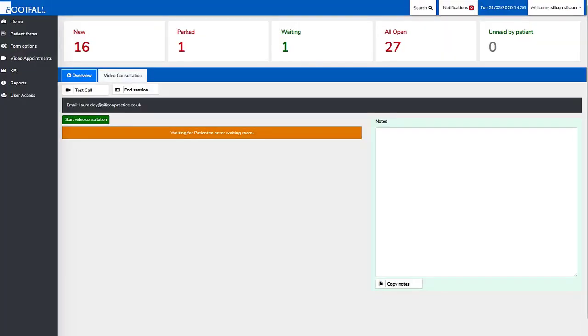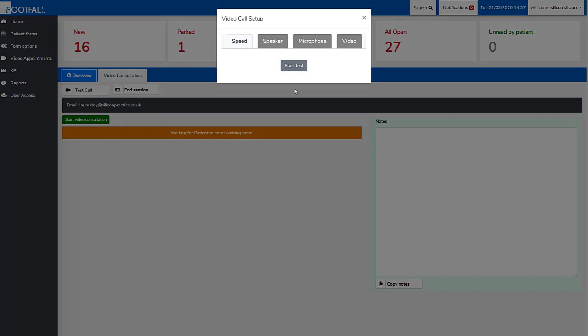Once we've clicked on send video consultation link, what happens is we're taken directly into the video as well, but it doesn't start until we press start video consultation. So whilst we're in here, I'll just explain some of the consultation features. So we've got the option to do a test call, so this will test your speed, speaker, microphone and video.